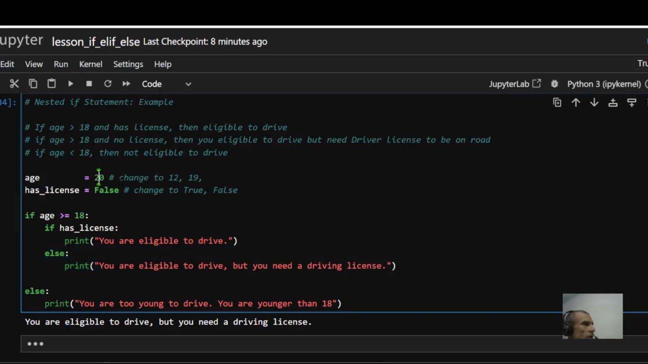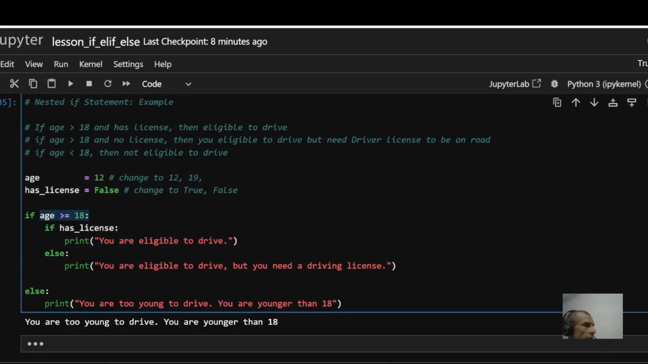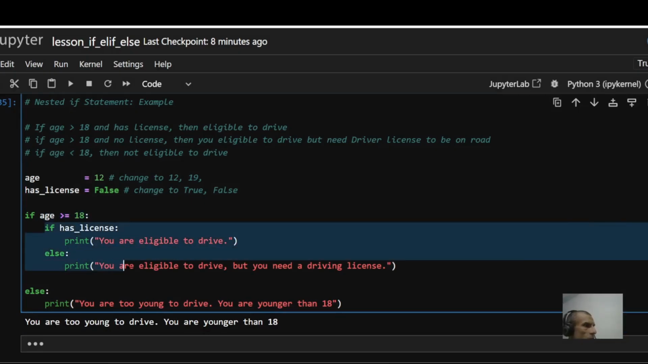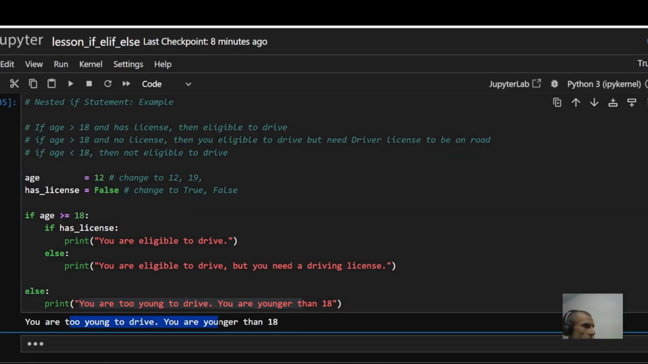Let's change this to maybe 12. In this case, this condition does not get satisfied. So at the end, it does not even go through this anymore. It just bypasses this completely. It comes straight over here to the else clause and it prints you are too young to drive, you are younger than 18, and prints this message right here.